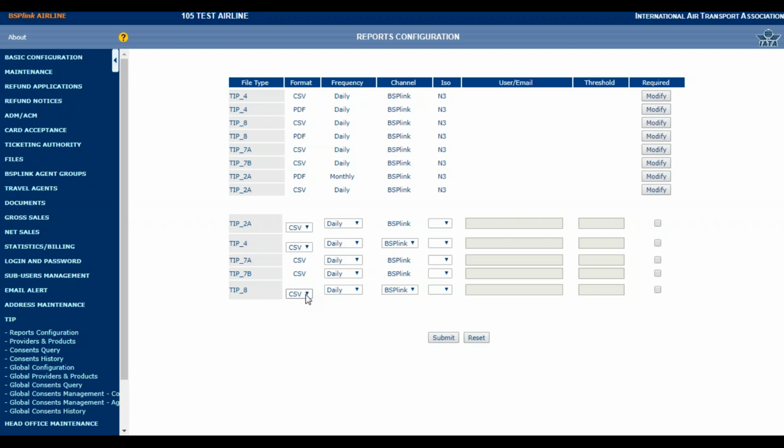So I will start to add a new report to my requirements. If we take TIP 8, the format that this is available in is CSV or PDF. You may select either of those. So I'll select CSV. The frequency, the only one available to you in production, will be monthly. And the channel will be BSP Link. In this dropdown, as I said, it's test data, so you have email or BSP Link, but in production, you should only have BSP Link.